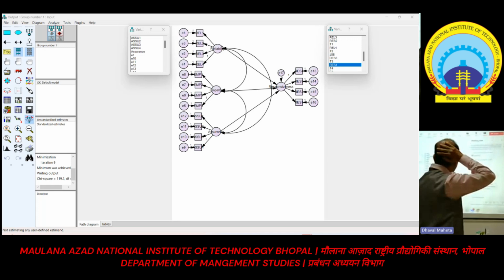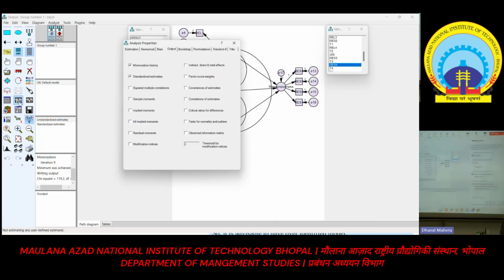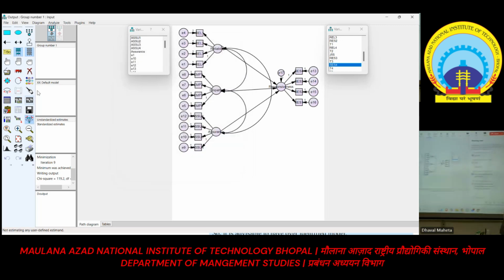Many times model fitness is not achieved. So what is our first step? You will have to go to the remedial measures in case the model fit is not achieved. Suppose you don't get the model fit. Listen, the remedial measure: click here. In this, there is modification indices. Make this minimum as 20. Close it.